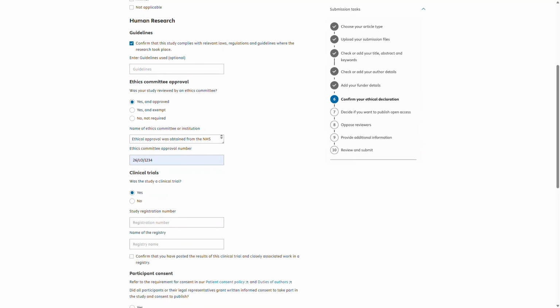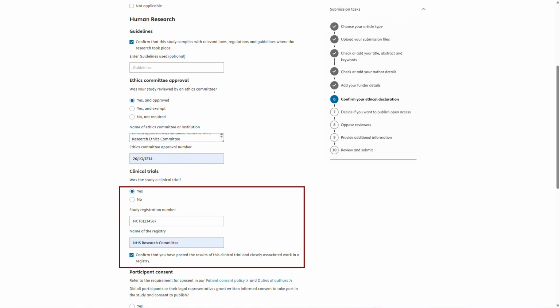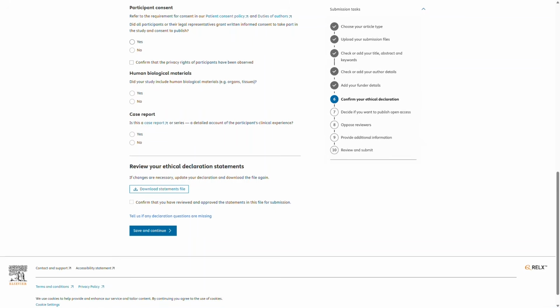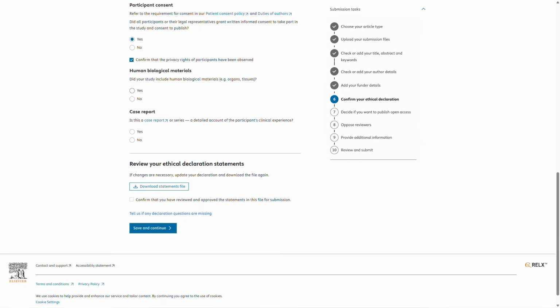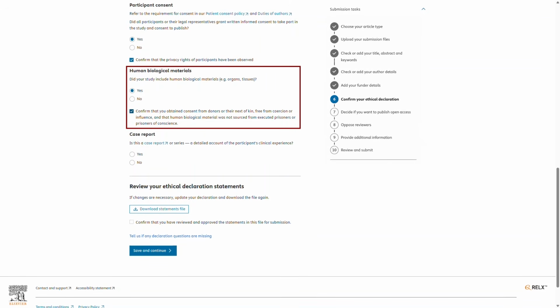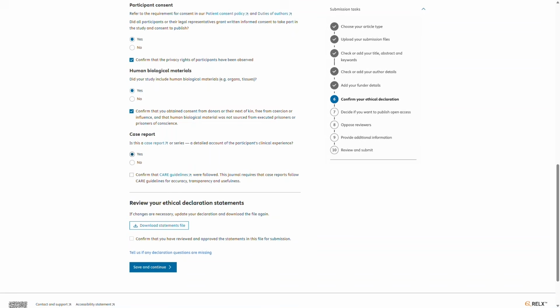Now specify whether this study is a clinical trial. Select the appropriate response. Next, confirm that written informed consent was obtained from all participants. Also, confirm that participant privacy rights have been protected. Indicate whether the study involved human biological materials. Then specify whether this submission is a case report or case series. If applicable, confirm compliance with CARE guidelines.